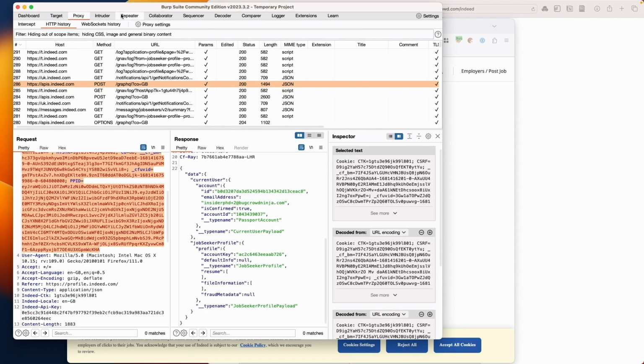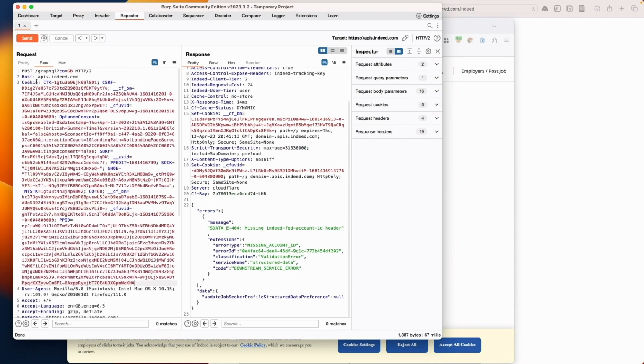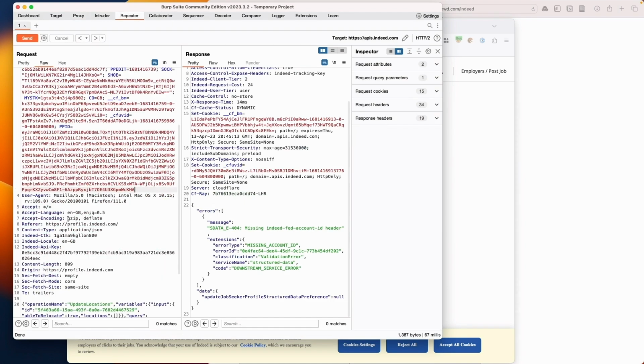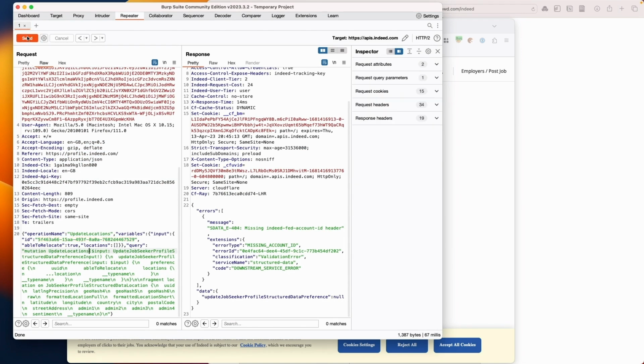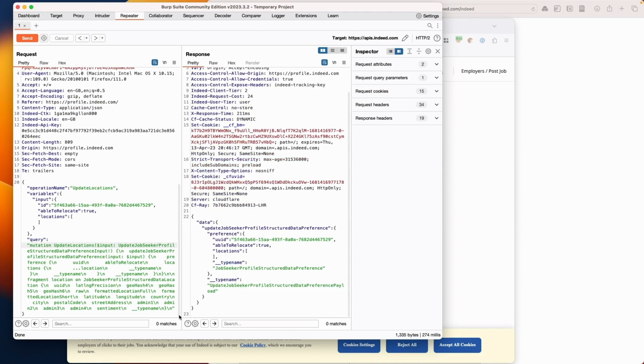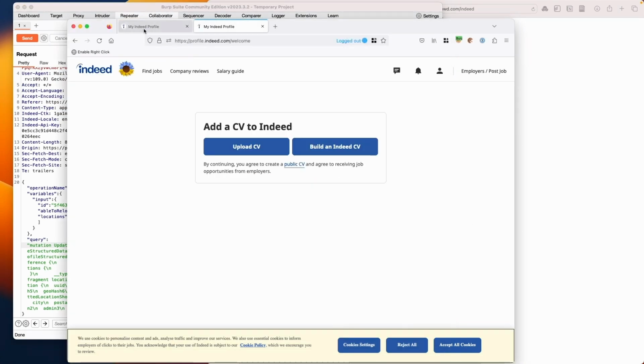Copy this. Go into Repeater. Paste it in. So this is the request from my first account, but using the cookie from my second account. So it's got an identification number here, so that could be something like my account ID. Then I'm going to press send and see whether or not it still works.